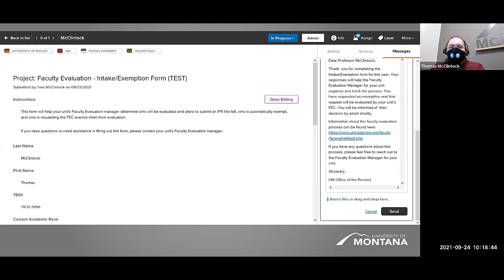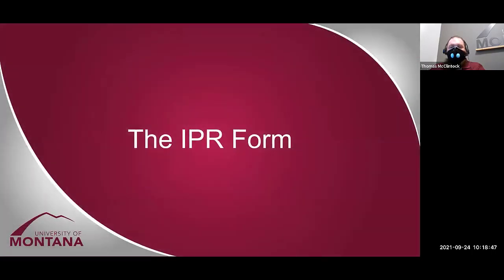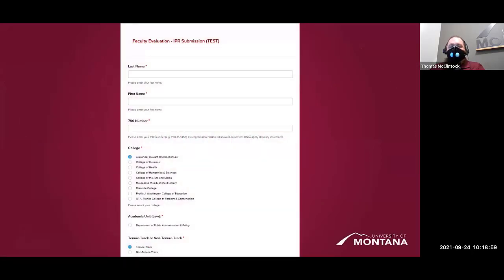So that leads us to the IPR itself. You're going to go through the IPR form that your faculty members will be submitting, and then we'll go through the various parts of supporting it. So the first part of the IPR form, and yes, it's pretty small text, it's a big form, just asks for the basic information, last name, first name, 790, college, and then academic unit. And what they pick under college will change what the academic unit list shows. It'll also ask if they're tenure track or not.